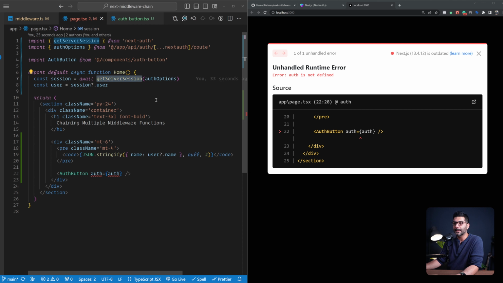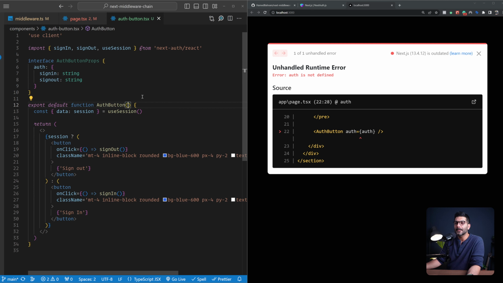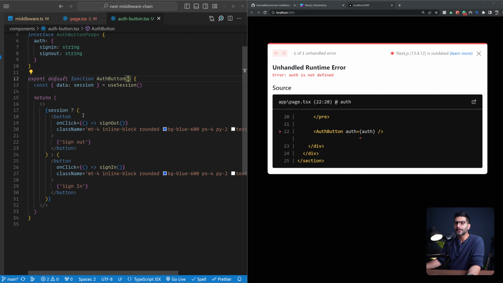I'm using the getServerSession function from NextAuth. You have to pass in your auth options. This is the same auth options we used in our catch-all API route to initialize NextAuth. This is going to give me the current session back, and from it, I'm extracting the user to show the user information. I've created this auth button. What this auth button does is render two different buttons.